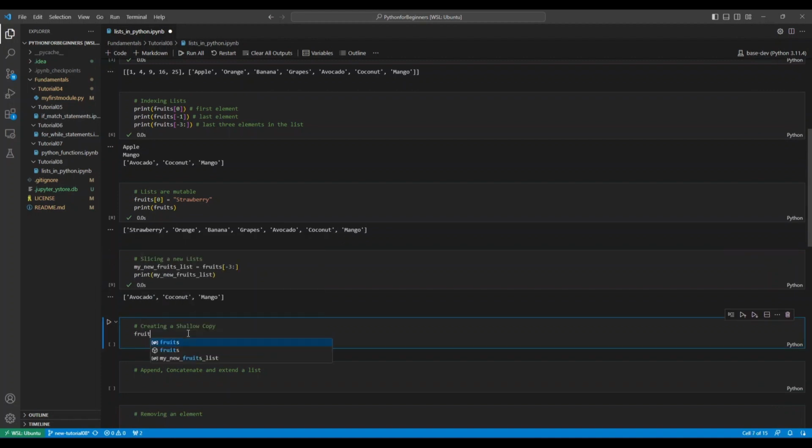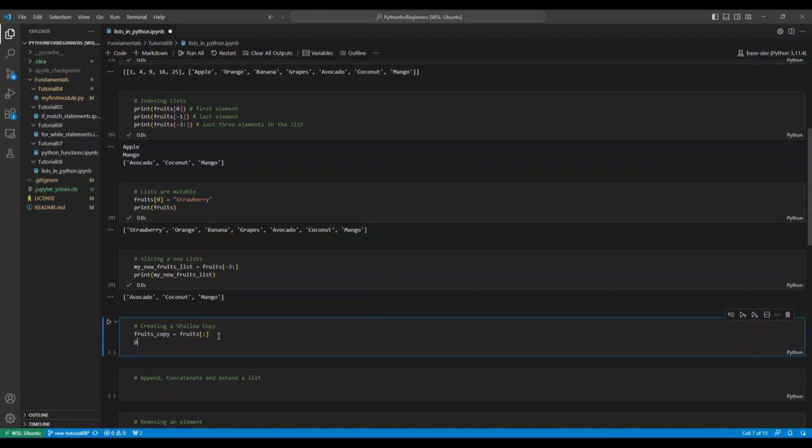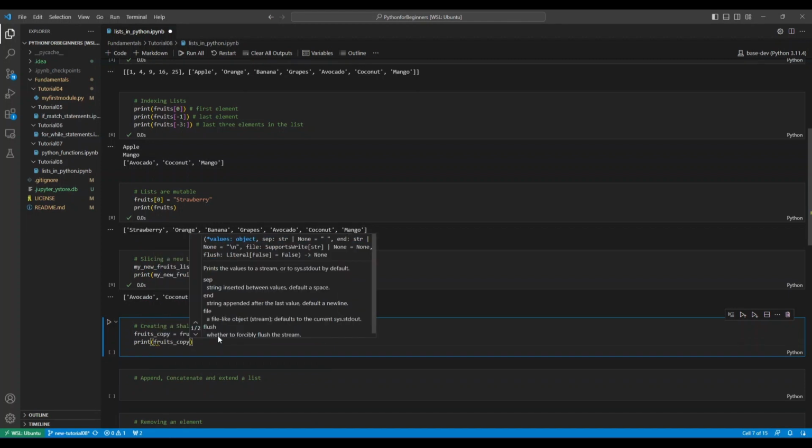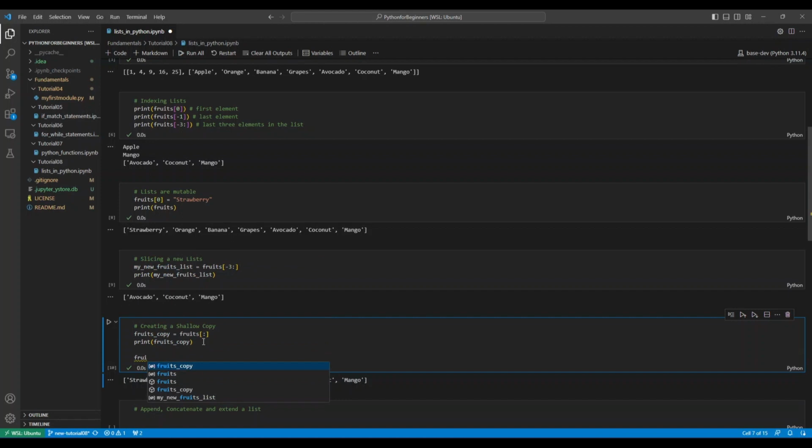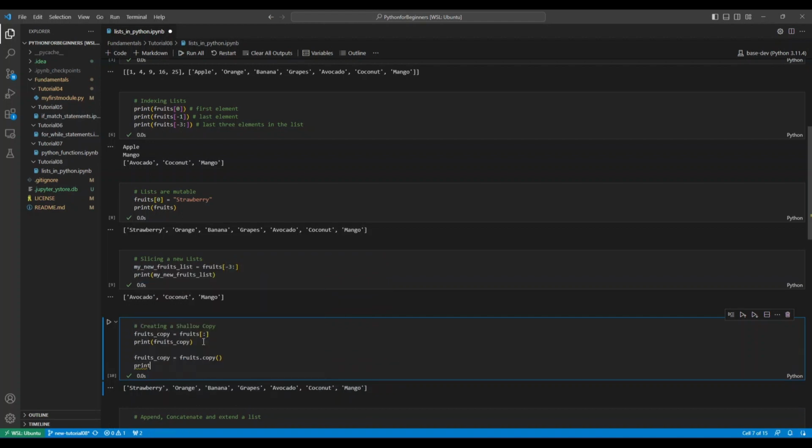We can also create a shallow copy. For example, I can create a shallow copy of the fruits list using fruits, and then within square brackets just type the colon. And that will be a shallow copy of the fruits list. I can also use the copy method as well to create a shallow copy of the fruits list.